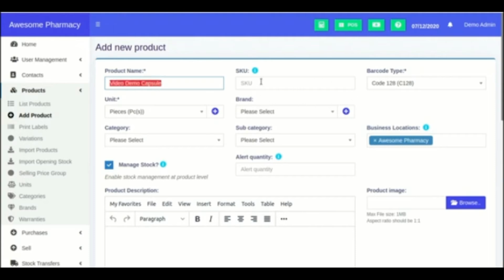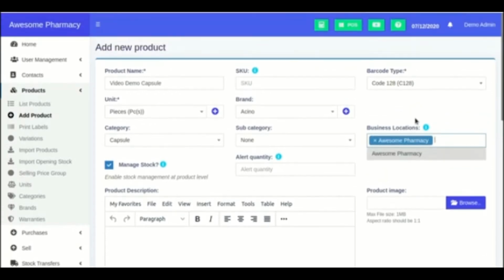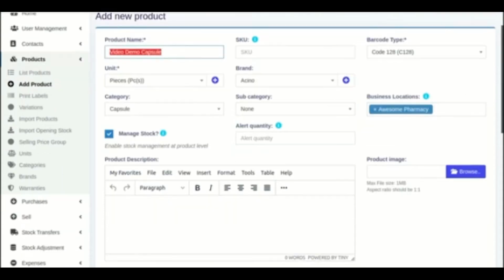Okay, I will leave the SKU as blank. If you have a predefined SKU for the product, you can add the SKU here. Units is in pieces. For the brand, I will select this brand. Category is capsules. The subcategory is none. Here I can select all the locations where this product will be available. Currently I have only one location, which is Awesome Pharmacy, so it is showing me only one location here. I can select all the different locations in which this particular product will be available.